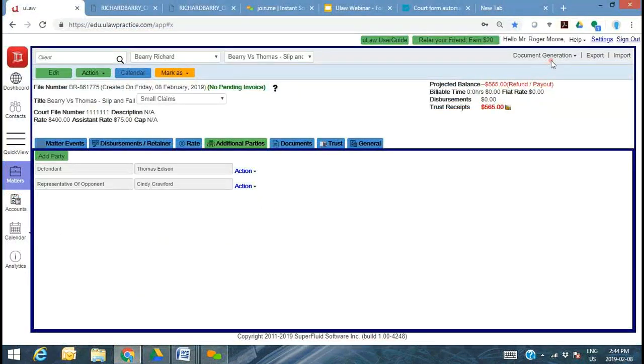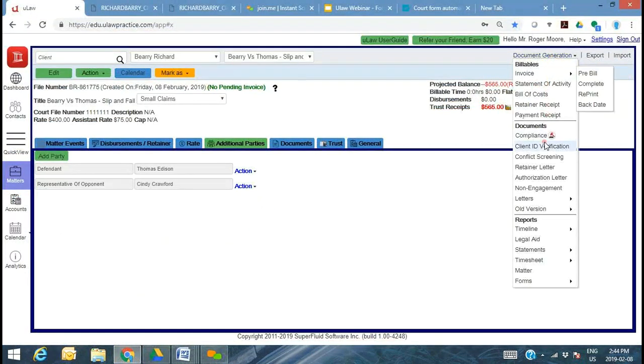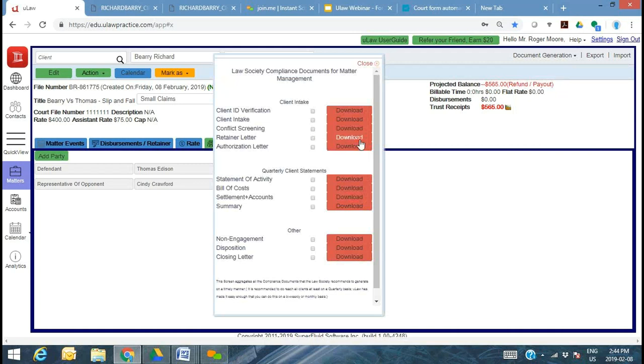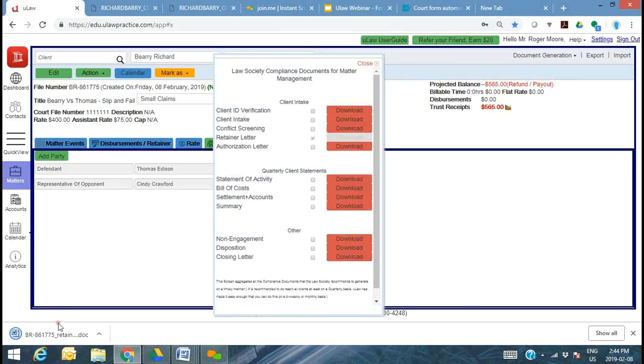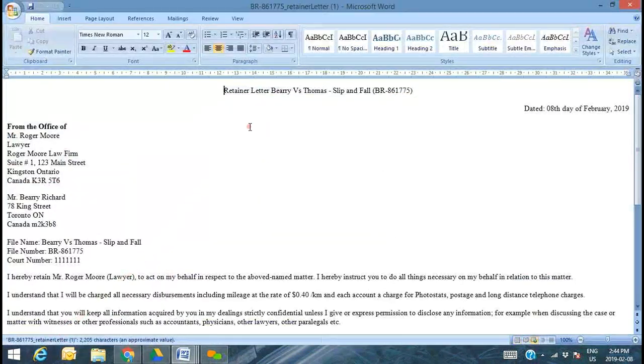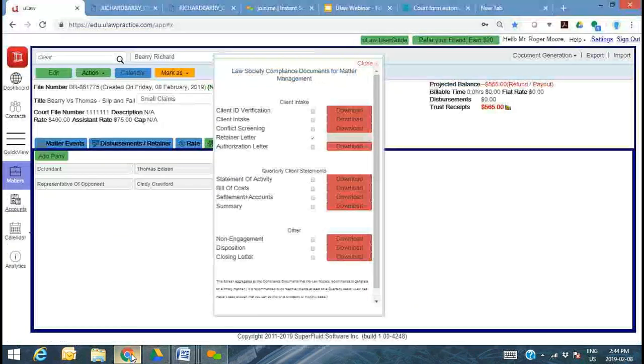Okay, so if I go generate the same retainer letter, let me just do a simple one. This has the latest information, and you don't have to type this again. Okay, again, it's not rocket science, but it's certainly a very pragmatic time saver. Let me put it that way.